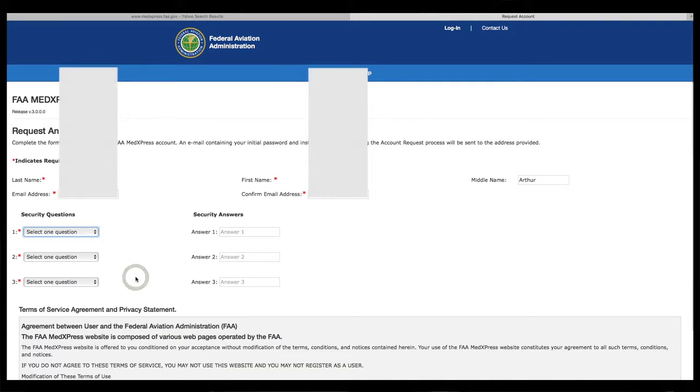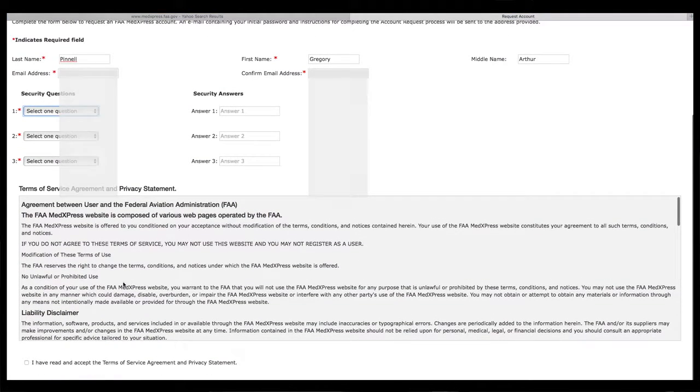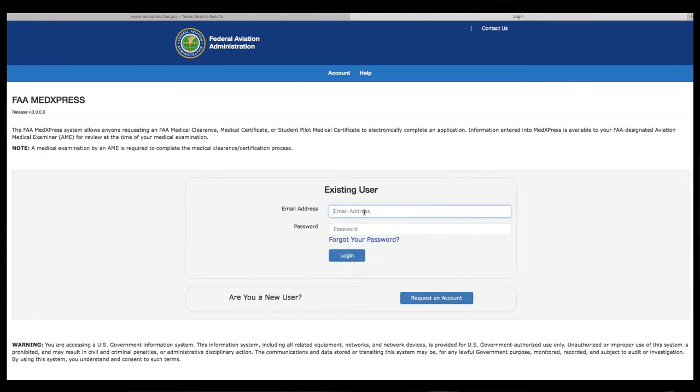With that, as in any type of website, you have all the disclaimers and Privacy Act statements. You need to click on that and then submit. When you click submit, this will provide a confirmation which will go to the email address that you provided. Once you get that email, it will provide you a temporary password which will bring you into the website and will allow you to do the application.